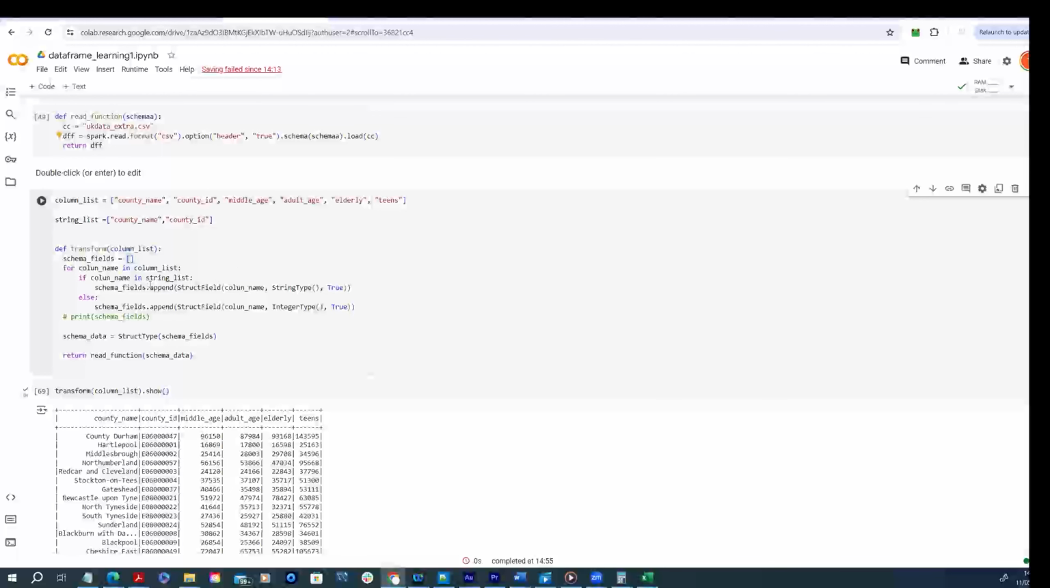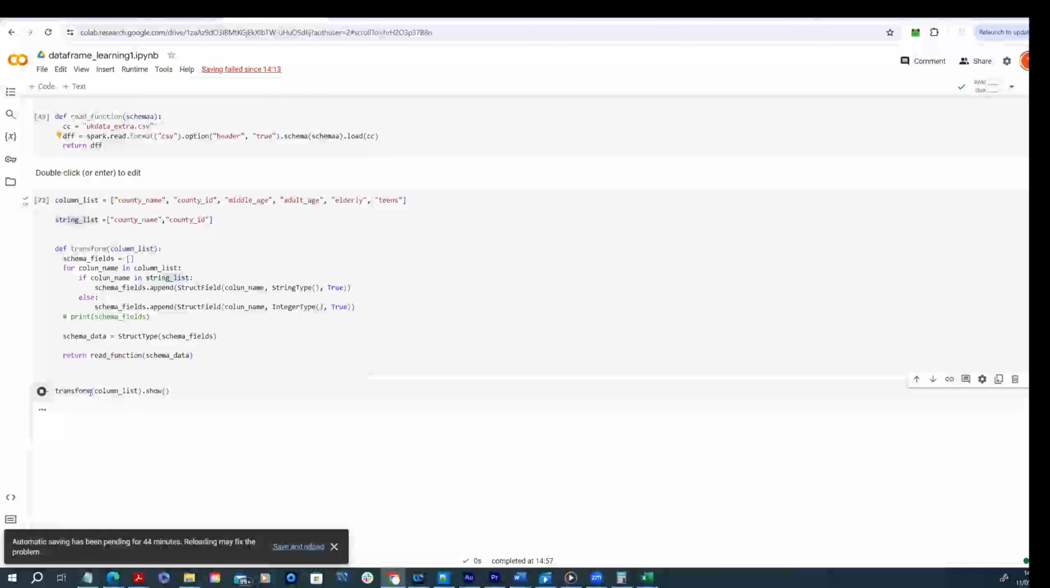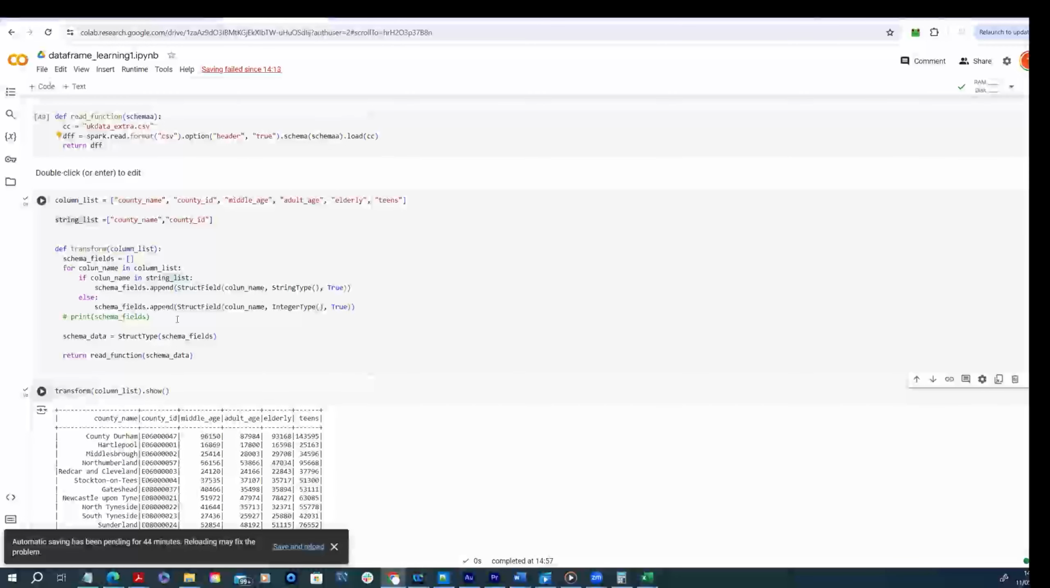So now look at it. What we're trying to do is separate those ones that are string from those ones that are integer, and we want to create a schema. That is the idea here. So if I run this transform, I think that might be an error. Okay. If I run this one now, look at it very well. It's going through this list, checking one after the other if column name is inside there.